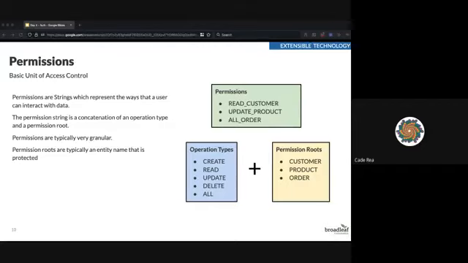The permission string is a concatenation of the operation type and the permission root. Valid operation types that you can see there: create, read, update, delete, and we also support all. And permission roots are typically an entity name or action that's protected. And permissions are typically very granular. And I'll actually show you in the admin real quick. I'll show you a list of.